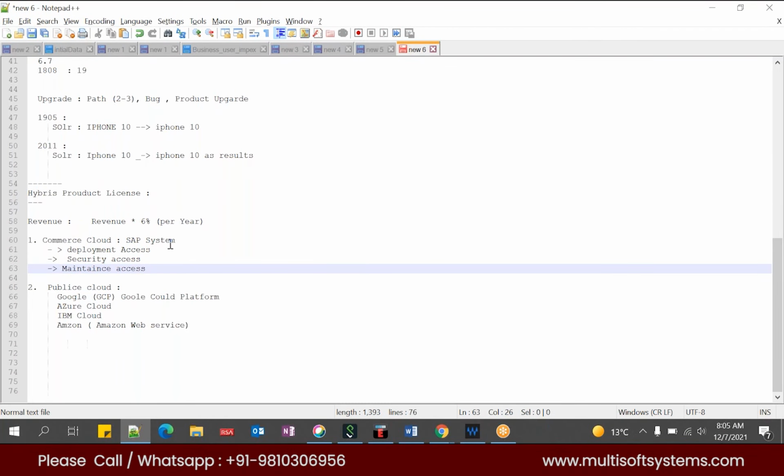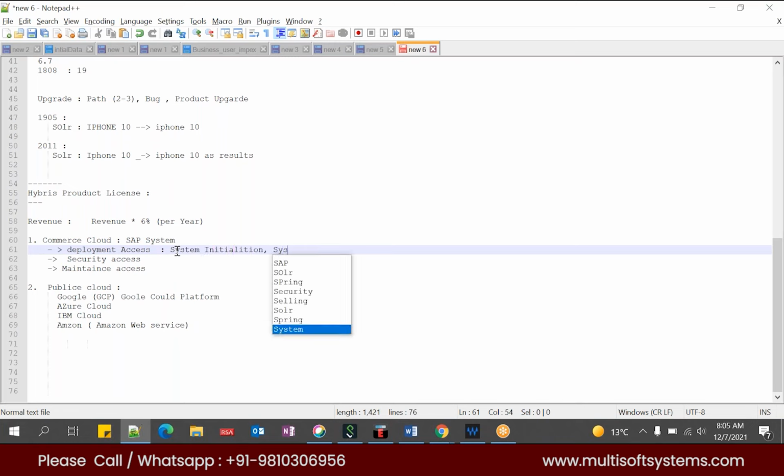Hybris has two types of deployment. One is a system initialization, and the second one is a system update. These two steps are already available in the deployment access portal in the Commerce Cloud portal, whereas in a public cloud, that is Google or Azure or IBM or Amazon, we have to do some configurations, or we have to set up this initialization and system update in these particular clouds.